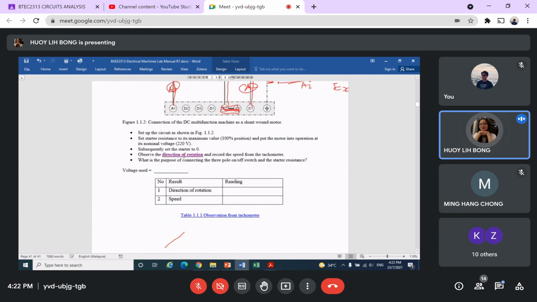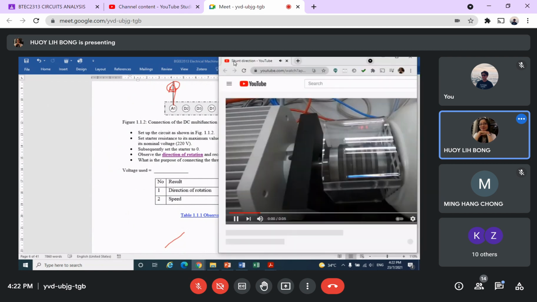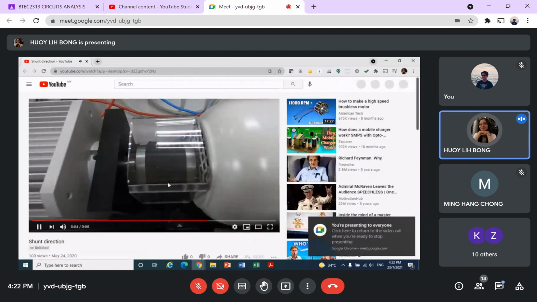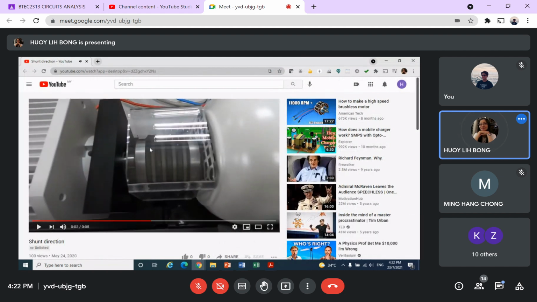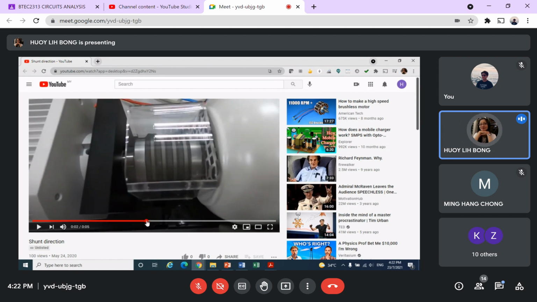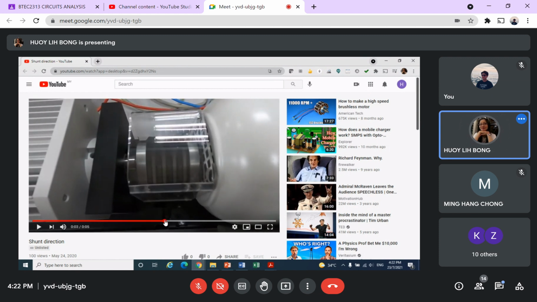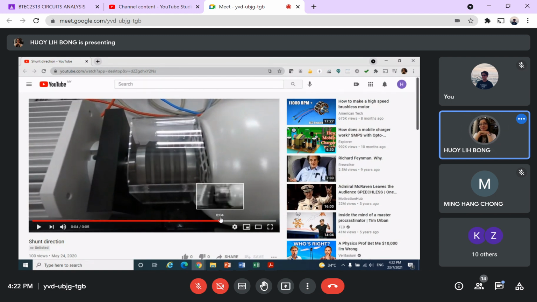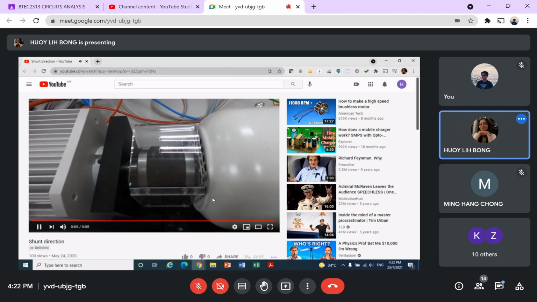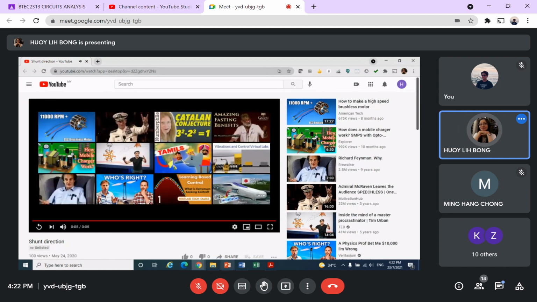The direction of rotation for the DC machine we are all doing is clockwise. You can click on the link there and then it leads to this video here. It is clockwise because we are looking from the shaft, not from behind, from the front here. And you can see that it's rotating clockwise. But this is too fast, but you can still see.